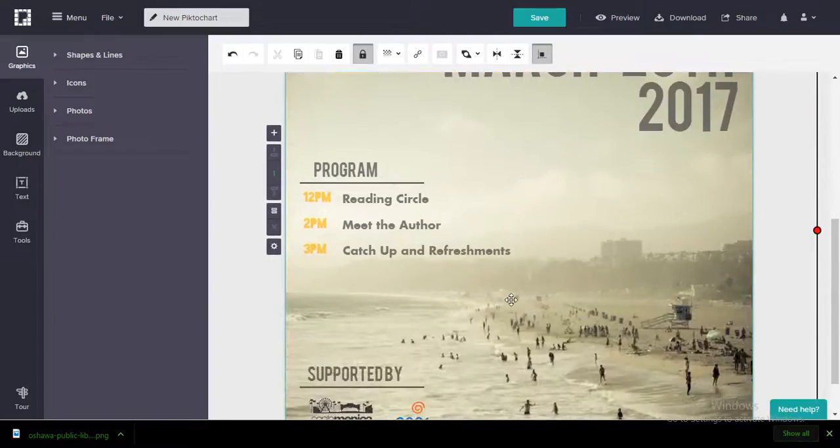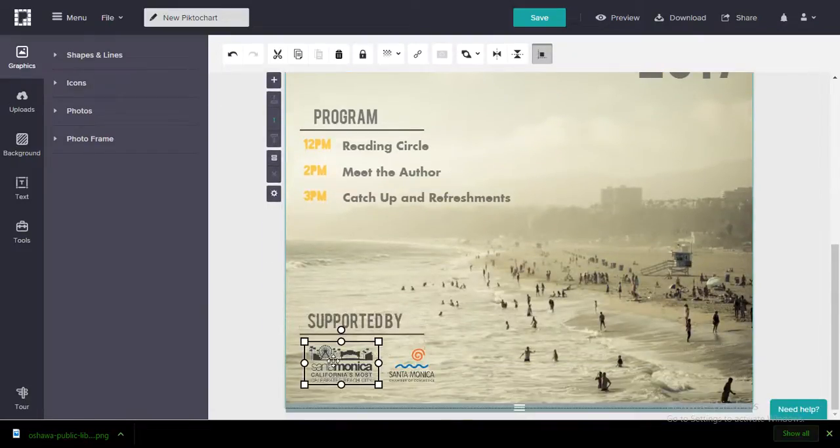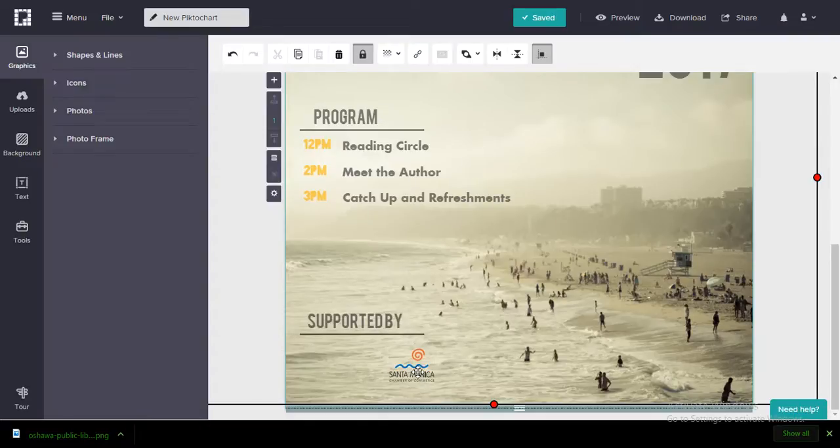Perfect. Now, down here, we have supported by, and it's definitely not supported by these two, so I'm going to click, and I'm going to press my delete button on my keyboard. I'm going to do the same thing over here. Awesome. Now, I want to put in my own pictures here, so this is a little different.